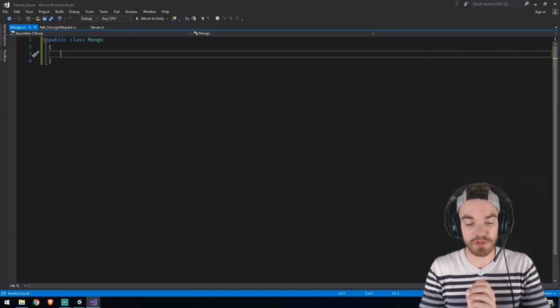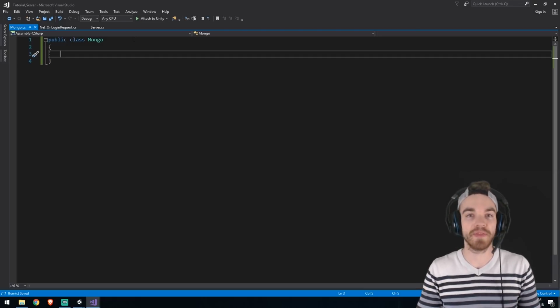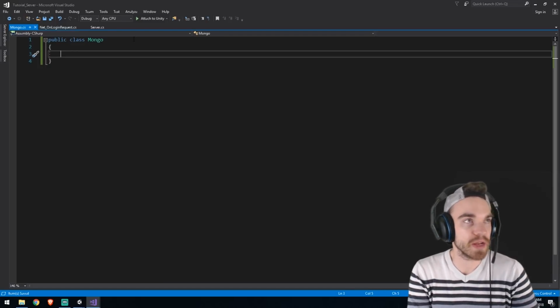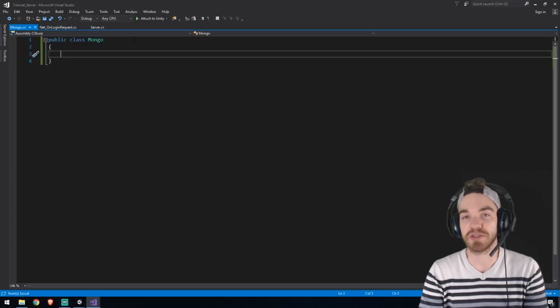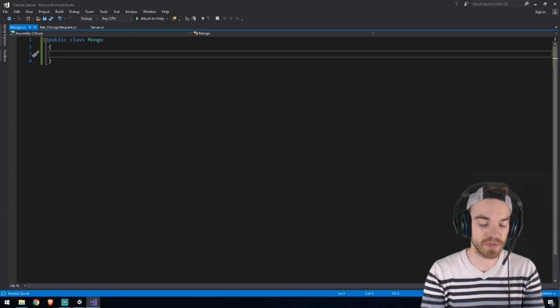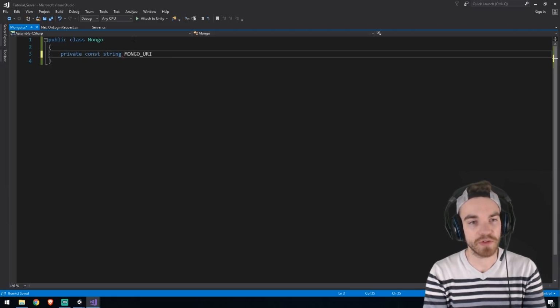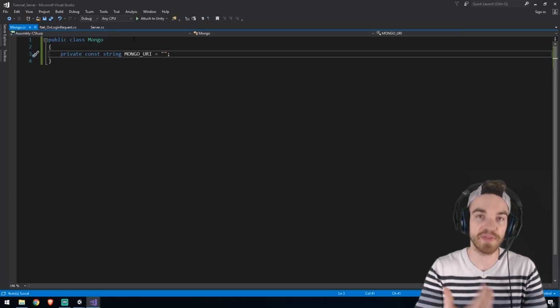And let's have a look. We're connecting to a Mongo database in this case, so we're going to need information about that database. When you're connecting to a Mongo database, what you can use is what they call a connection URI, which is a string that will contain a username, a password, and an address for the database, and I think that's it actually. We're going to be using one of these, so private const string, and I'll call it Mongo underscore URI. We'll fill in that information later once we have a database.